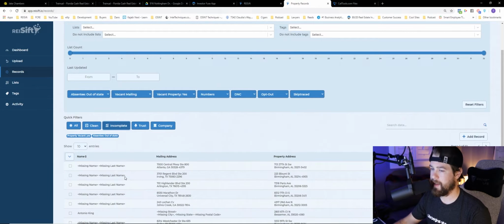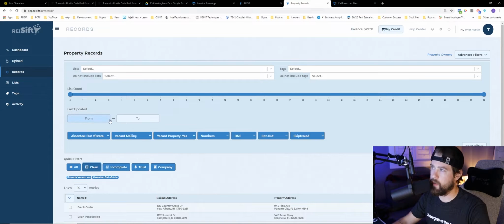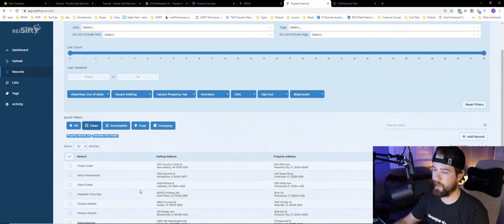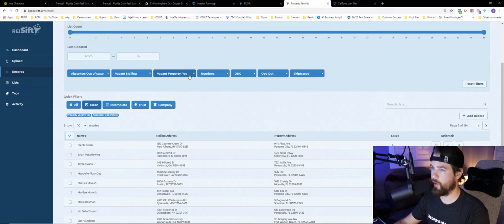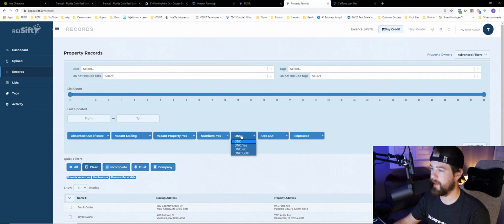Incomplete data is anything that's not complete, like it's missing first names, last names, all that stuff. You want to go through your data, clean that up, and it pushes over to your clean. You learn all that in the auto lead gen challenge. I promise you, it's insane what you'll scrape out of your data instead of having to spend more money on more data. What we're going to do is filter by vacant, yes, numbers, yes, DNC, no, and then that's it. And that's going to be the campaign.